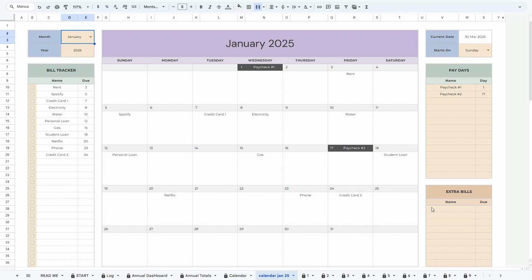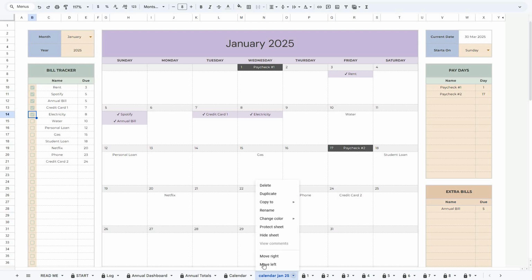And also, you might have an additional bill for January. For example, it could be an annual bill that's due on the 5th, and you'll see the annual bill appear on the calendar. So when paying bills, simply check these little boxes, and the calendar will automatically update, highlighting the paid bills. For each new month, simply delete the Completed Calendar tab and duplicate the template for the next month.